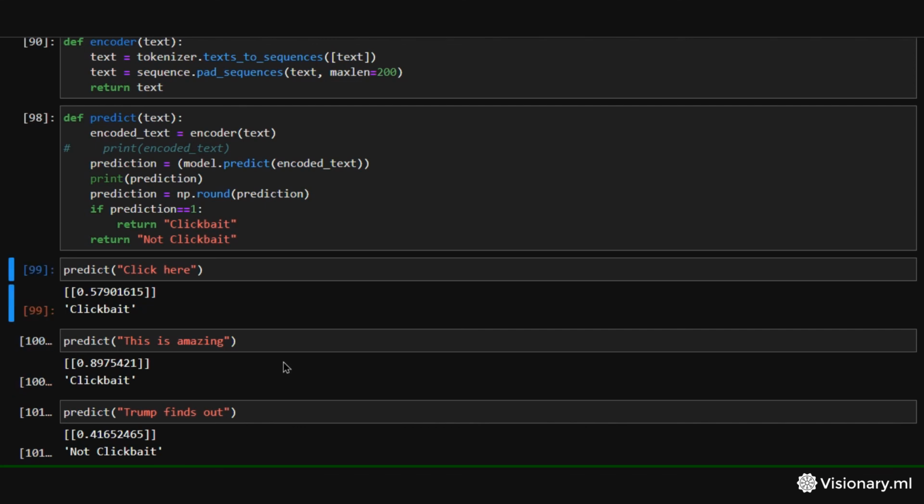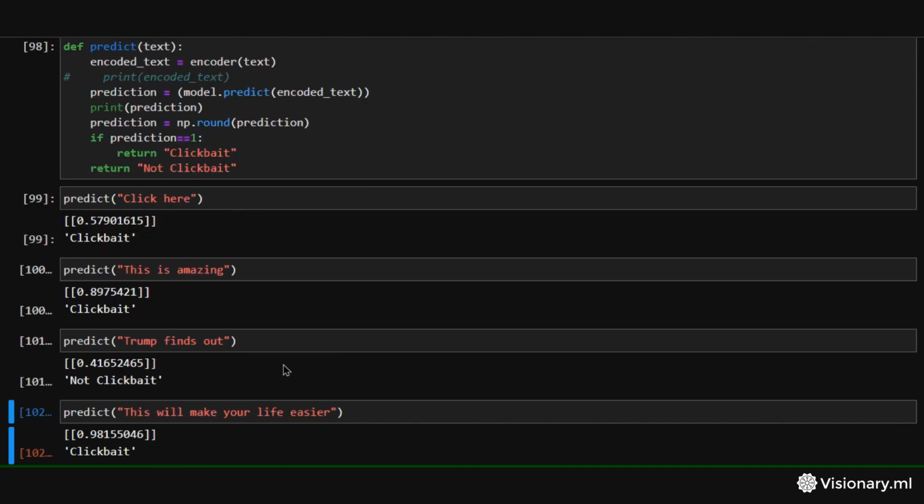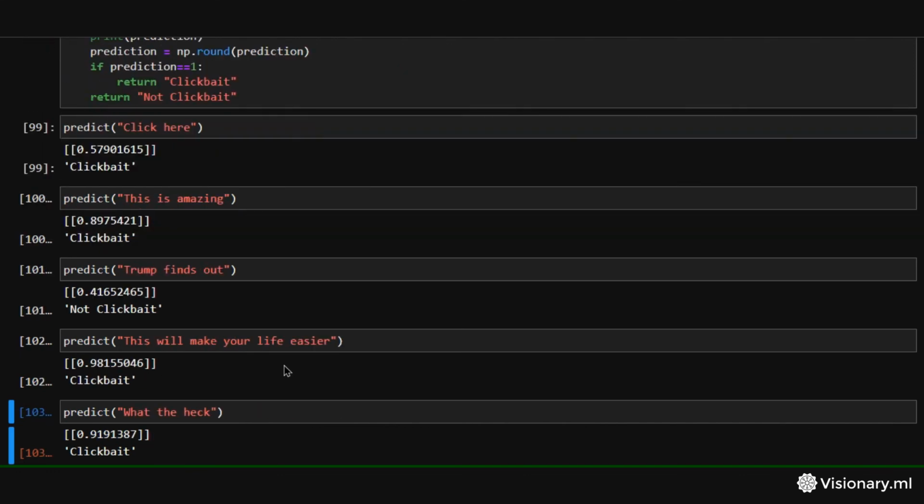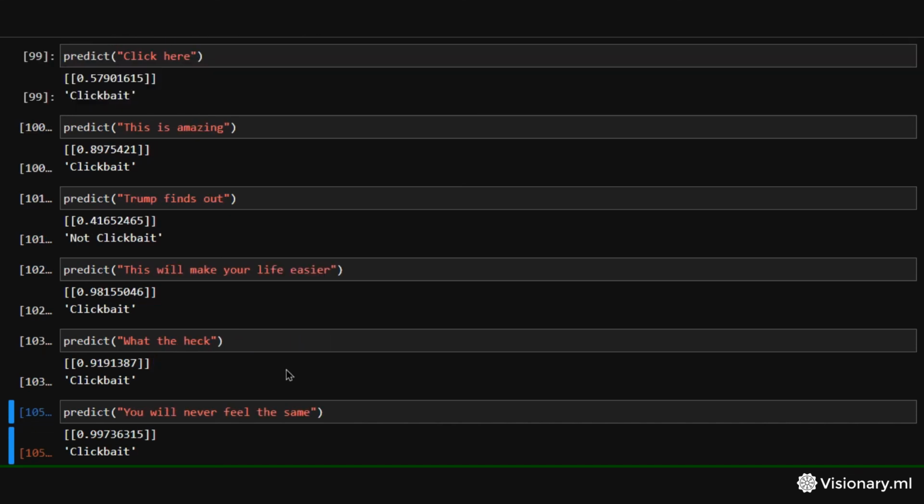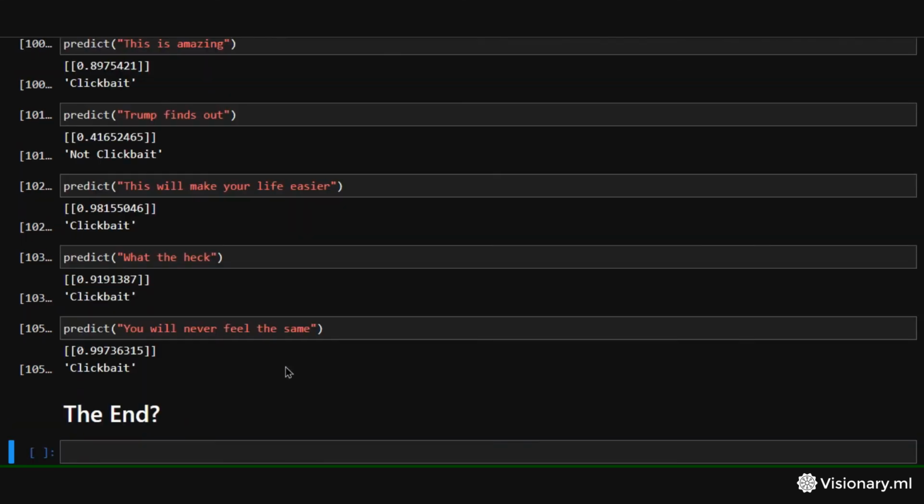Now, click here is predicted as clickbait by our model. Next up we have this is amazing, which is also clickbait, and we have Trump finds out, which is also clickbait. Next up, what the heck, this is clickbait. You will never feel the same, which is also clickbait. And that's all for today.